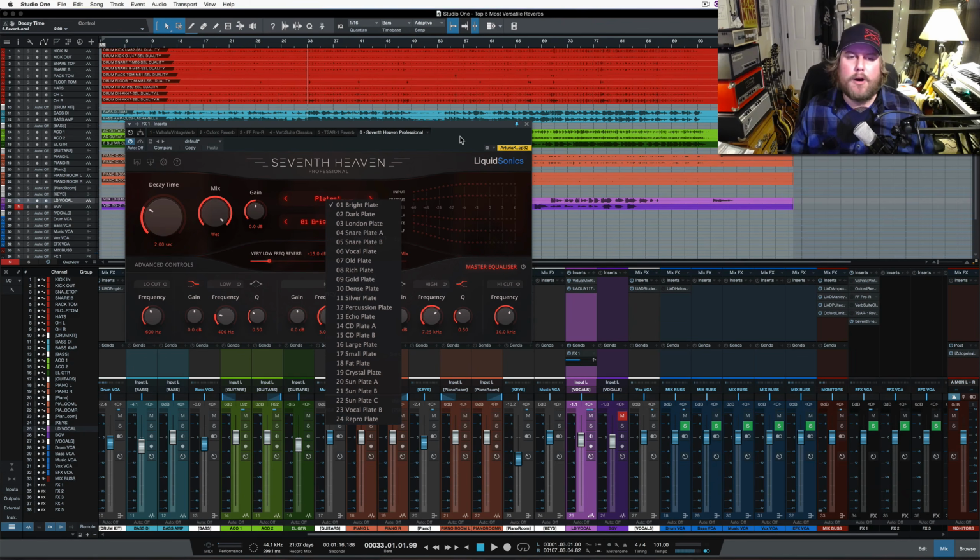Now, this really is borrowing from the Bricasti reverb, the M7, and they've just got it right. They absolutely nailed it. For me, it sounds as close to the real Bricasti as I've heard. So here's a dark plate.